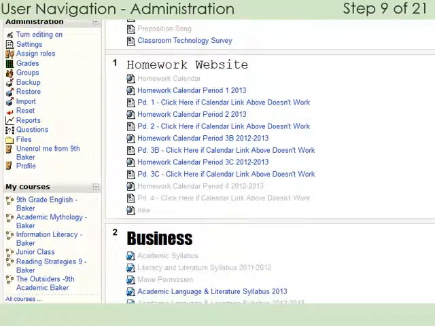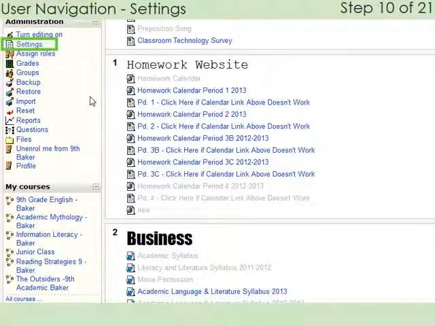If you scroll down, the next block down you will see is the Administration block. Here you can turn on the editing function as well. The next link down is Settings. Settings will take you back to the course settings that you filled out when setting up the course initially.